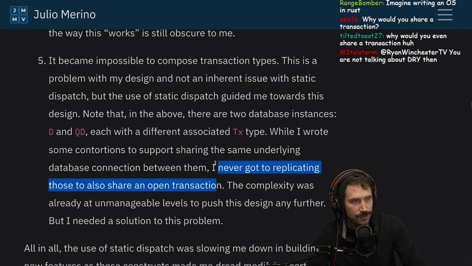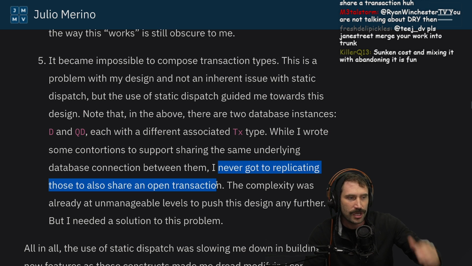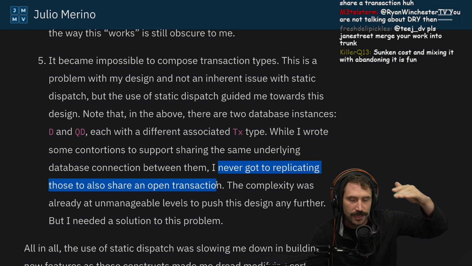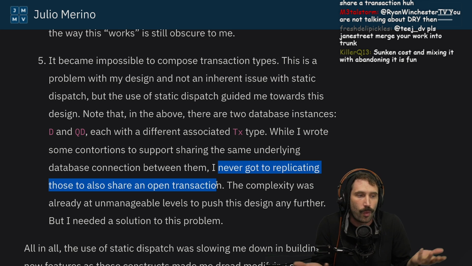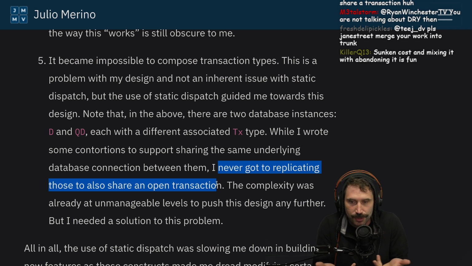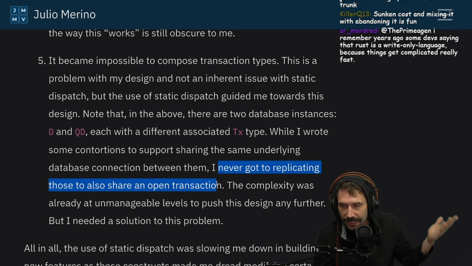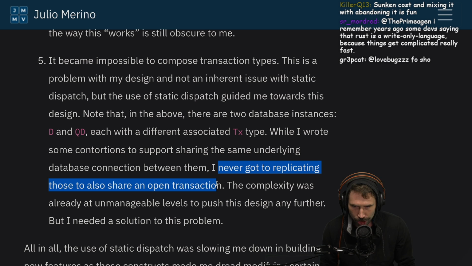Why would you even want to share a transaction? You could imagine a function that does each part of the transaction. I could imagine someone doesn't want one big function doing the entire transaction if you have a large one. I could imagine that happening, right? A stored procedure. I wouldn't want to do a stored procedure personally.